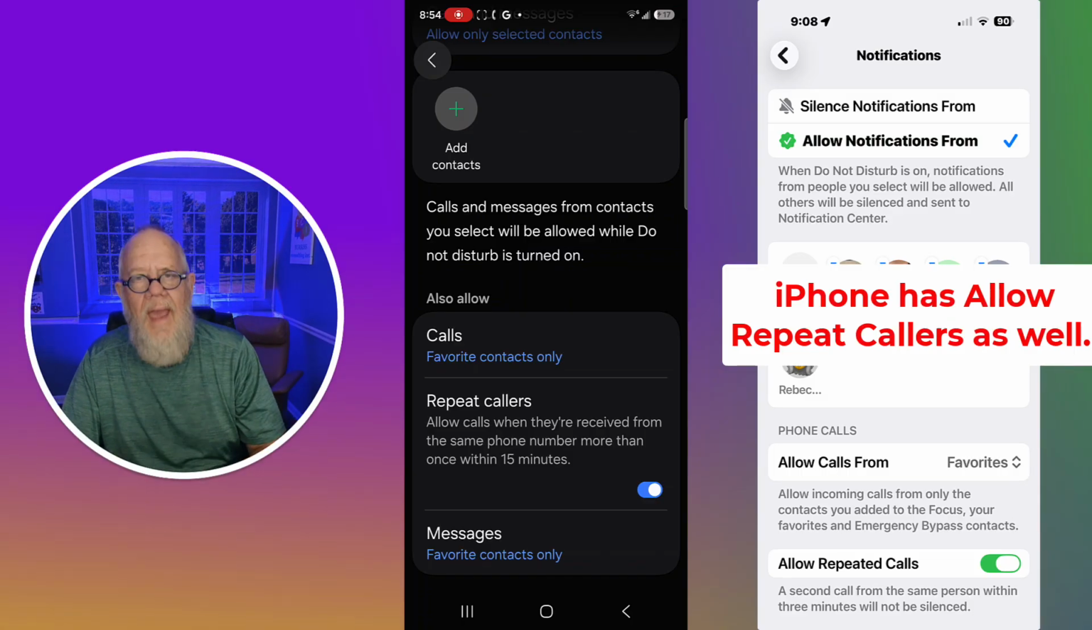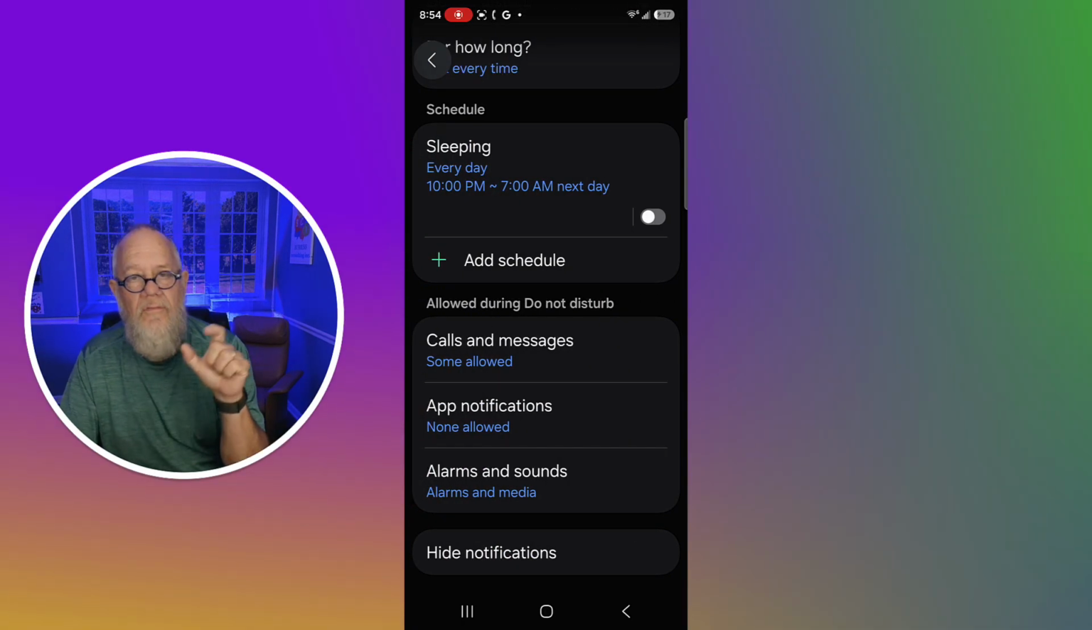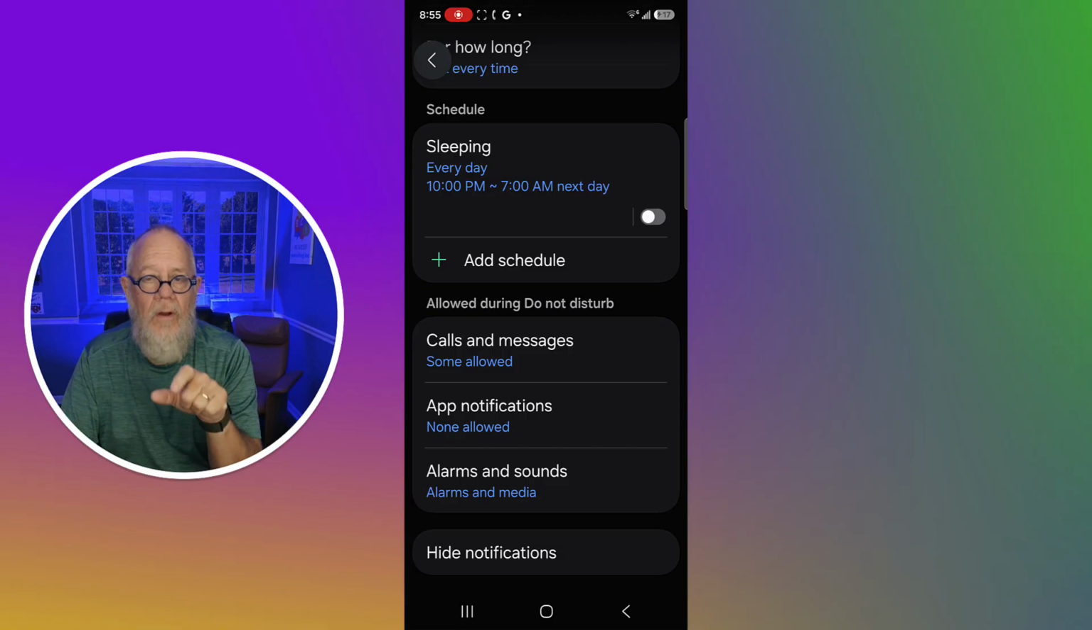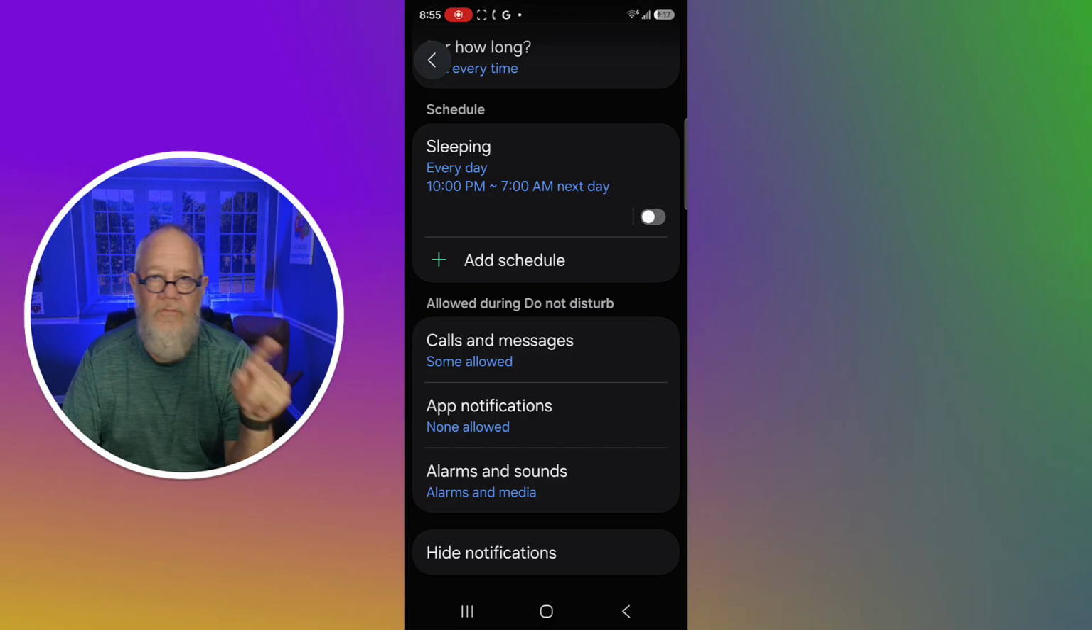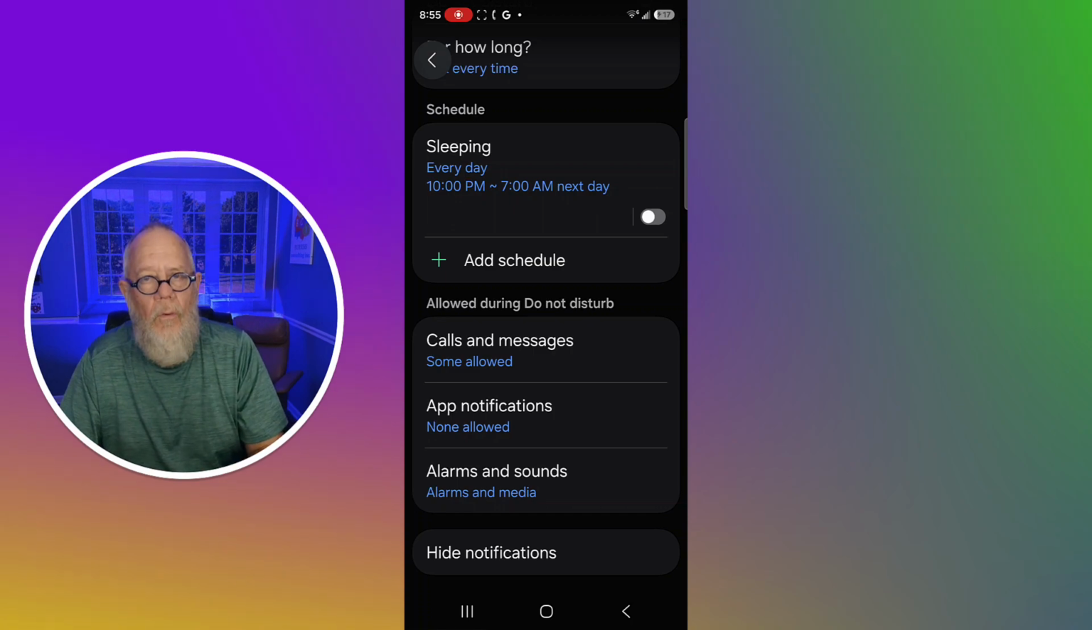Might not be a bad idea to turn that on as well, so that, again, you have set up your phone with favorites that can break through the Do Not Disturb feature 24/7, 365, so that the person you're caring for will always be able to get a hold of you when they need your help.